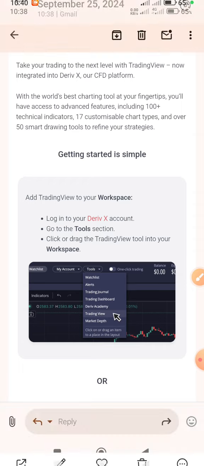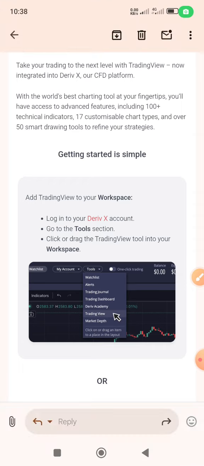Take your trading to the next level with TradingView, now integrated into Deriv X, our CFD platform. With the world's best charting tool at your fingertips, you will have access to advanced features including 100-plus technical indicators, 17 customizable chart types, and over 50 smart drawing tools to refine your strategies.